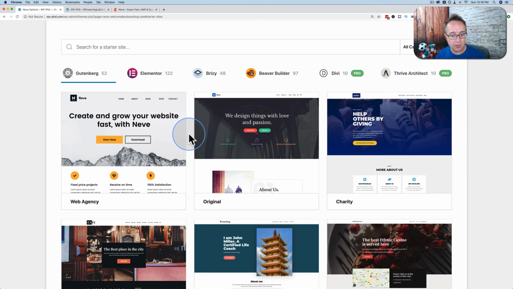So here are our starter sites. We have various categories: Gutenberg, Elementor, Brizy, Beaver Builder, Divi, and Thrive Architect. And the number after them is how many templates, how many starter sites are available for that specific page builder. And there is some overlap, as in the designs can be the same. So for Gutenberg, we have 52.